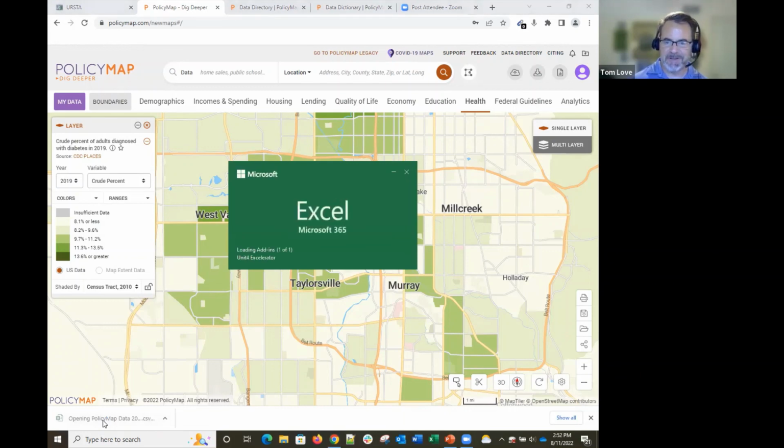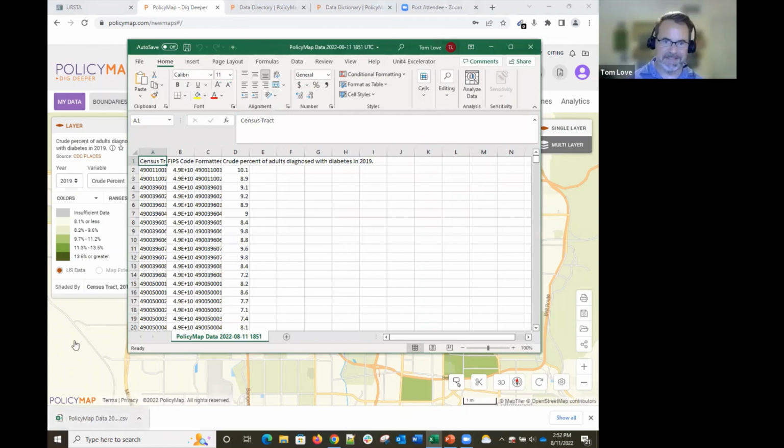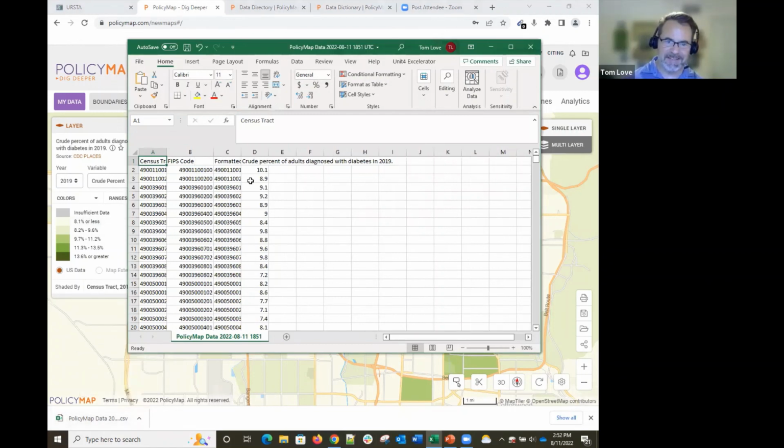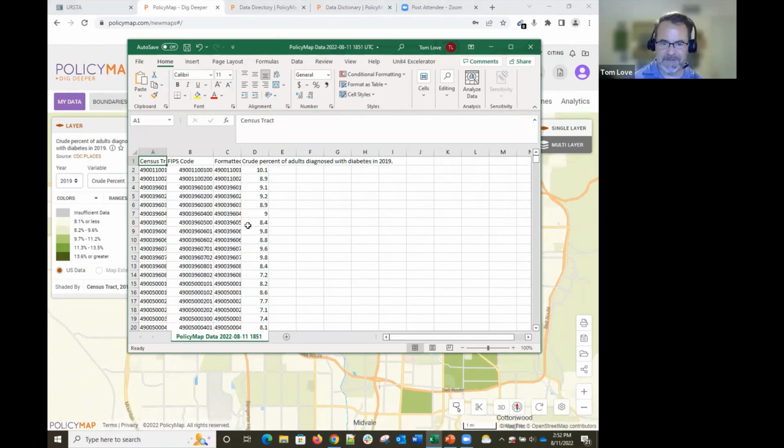Well, here's the download file for my diabetes rates for the state of Utah. It just popped up in my browser. So this is just an Excel file. This is no visual, but this is basically all the census tracts. So you could do every county in Utah and the diabetes rates. It's basically this table, where the first column is the identifying number for the census tract, and here's the percent.